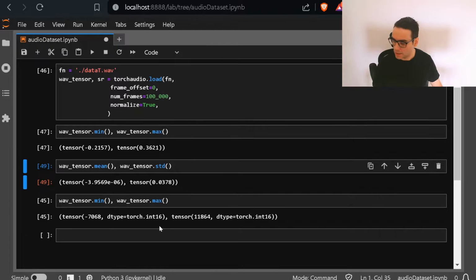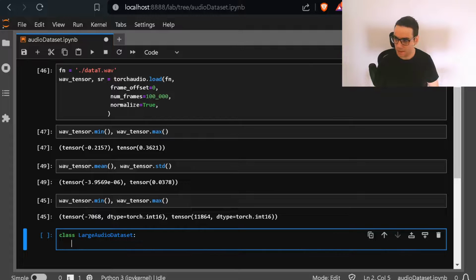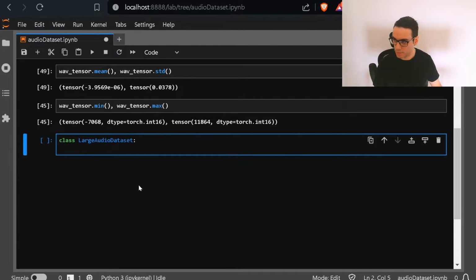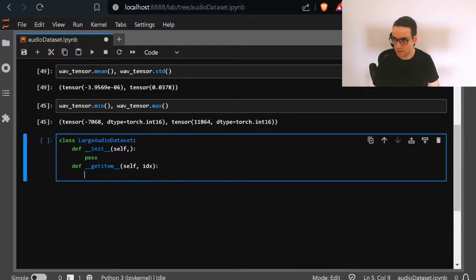All right. Now the next step is to create a dataset class. I'm going to call it LargeAudioDataset. I'm not going to inherit from anything. I'm just going to create a pure Python class in this case. For my class right now, I will just create an init method and pass for now. Then I'm going to create a getitem method with an index, and I'm going to pass it for now.